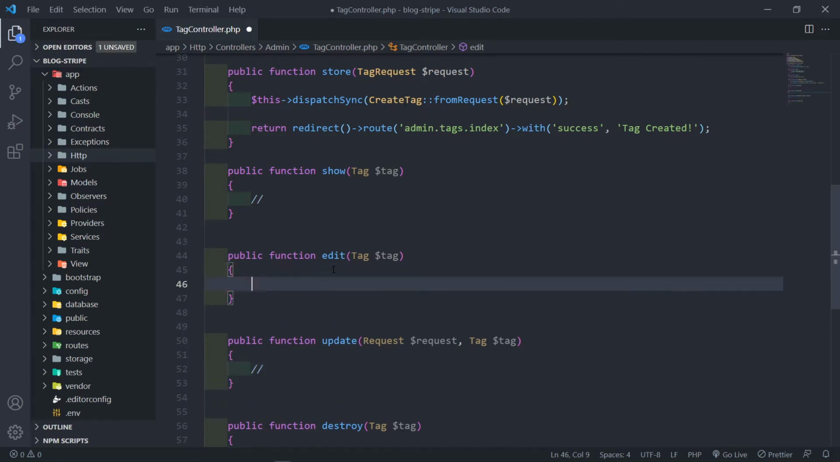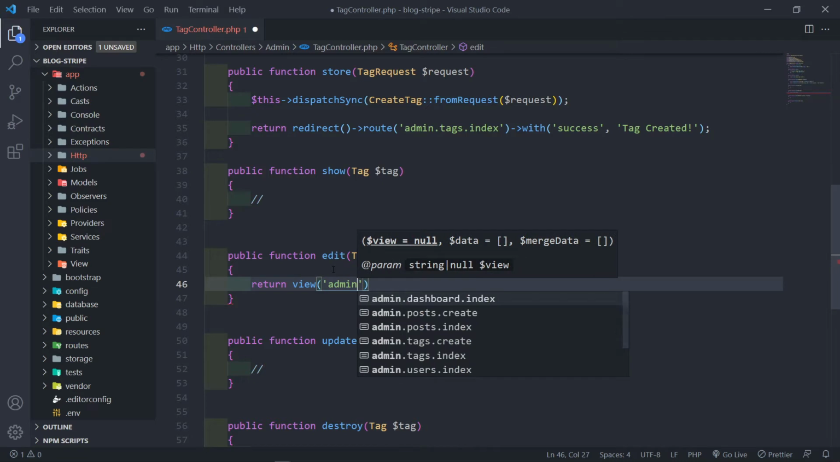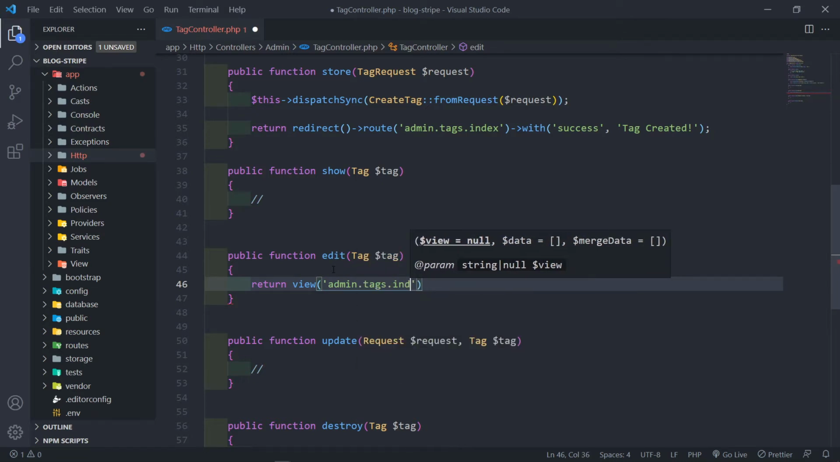Right, so let's quickly return a view. In this one we'll return a view. The view will be admin.tags, and then we'll just add the create, edit.